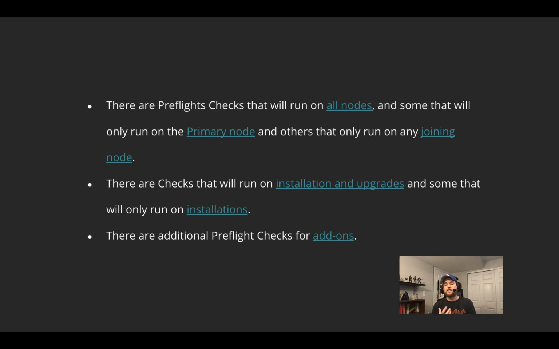There are also checks that will run on both installation and upgrade, and there are some that will only run on installations. And of course, depending on the add-ons that you add to your kURL cluster, that will also add extra preflight checks that will be run specific to that add-on. Notice on all the slides as well, there are links to all the sections in the documentation that give you more details on how to do each of these things.